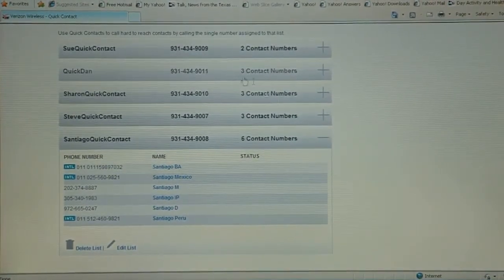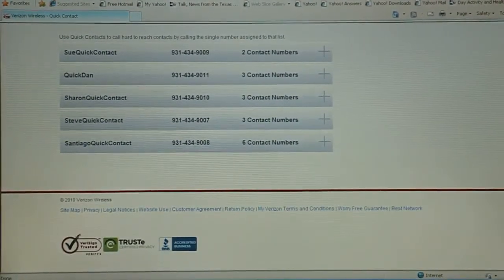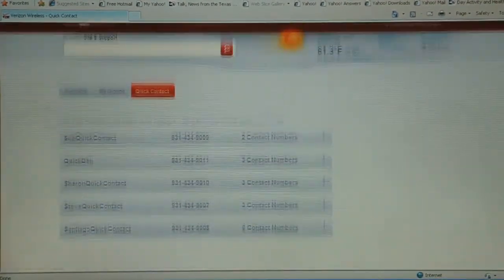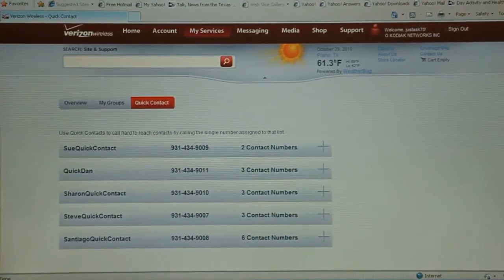I've got it set up for people in my family and people I work with closely as well. Anyway, it's a tool that's available only from Verizon Wireless, and it's available, I believe, on all their phones. And check it out. I highly recommend it.